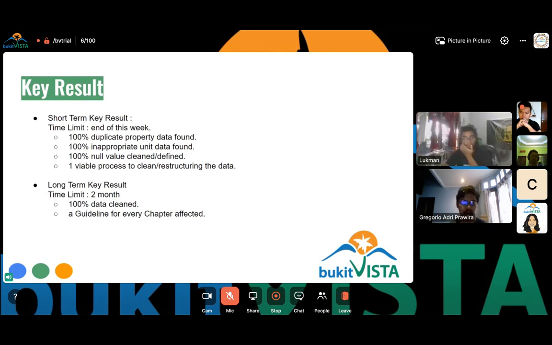And then the long-term key result, the time limit is around 2 months, and the key result is 100% data clean and one guideline for every chapter affected.